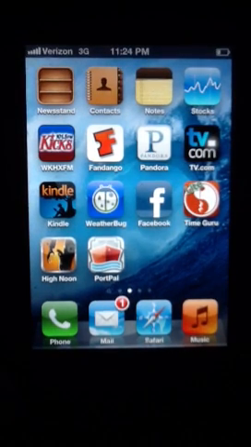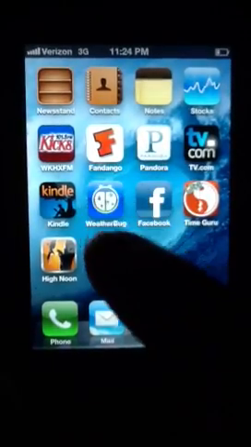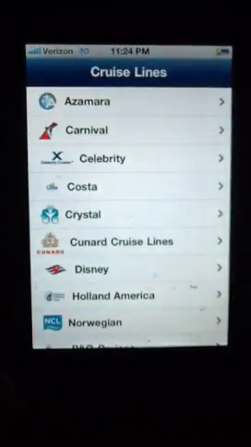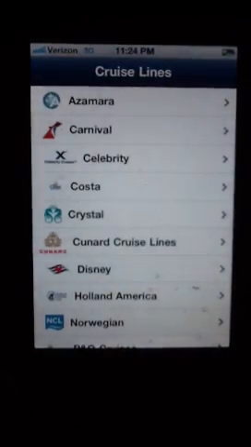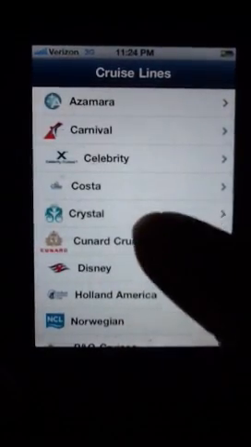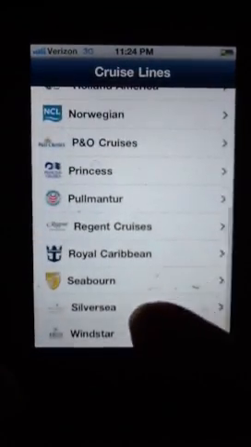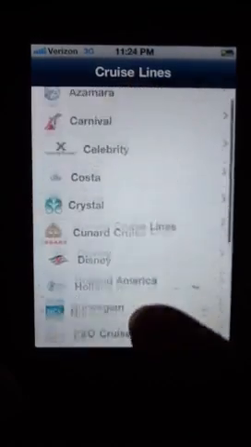And this particular version we're going to look at today is 3.0, and there's a lot of new things they've added to it. So let's go ahead and tap it and open it up and look at it. So what you see right now, you can see these are all the different cruise lines that they have right now.